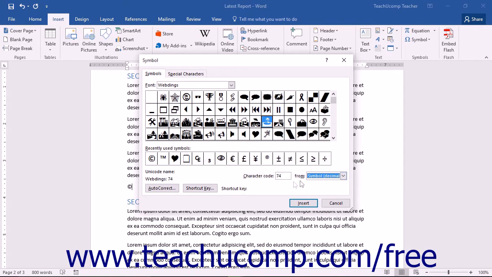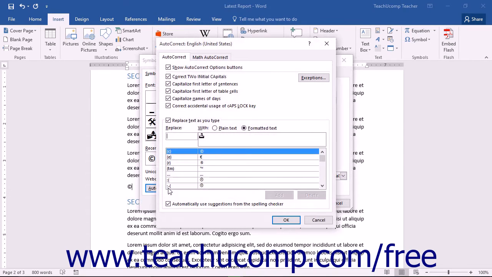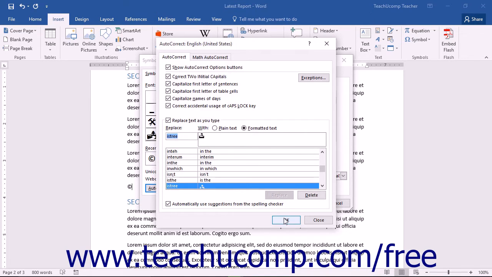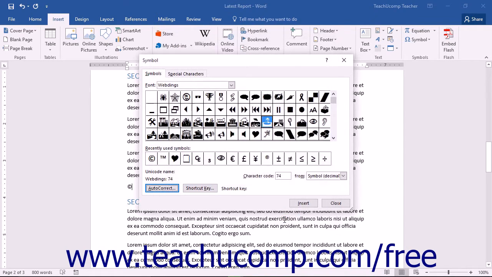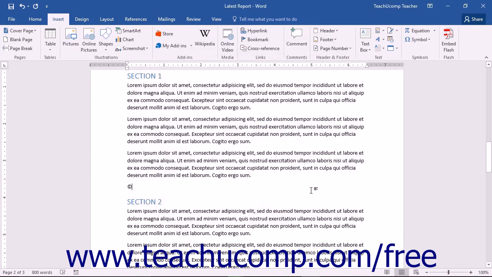To create an autocorrect entry for a selected symbol, click the autocorrect button to launch the autocorrect dialog box. In the Replace Text As You Type field, enter a combination of characters for the chosen symbol. Then click the Add button to save your entry, and click the OK button when you are finished. At that point, the next time that you type that autocorrect entry, the text that you entered in the Replace Text As You Type field will be replaced by the symbol that you have selected.